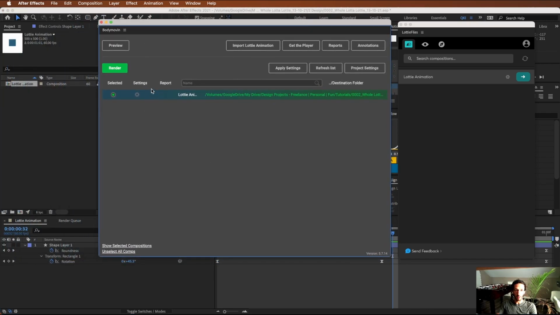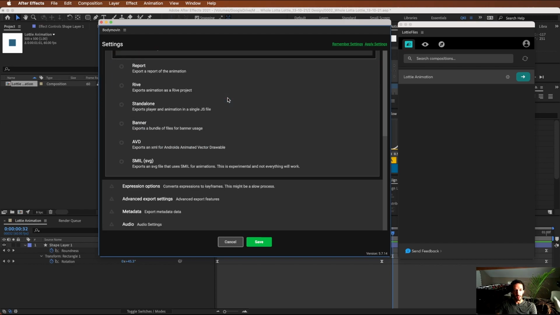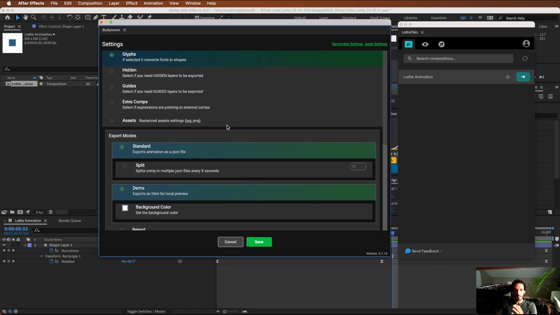So we have BodyMovin open. What we first want to do is make sure that our specific composition in After Effects is selected. We can go to the settings, and there's a ton of stuff in here. Really, most of the time we leave all of this at default unless there is an issue with it rendering on your phone or on the web. Then we come in here and go through them to see what we need to modify.